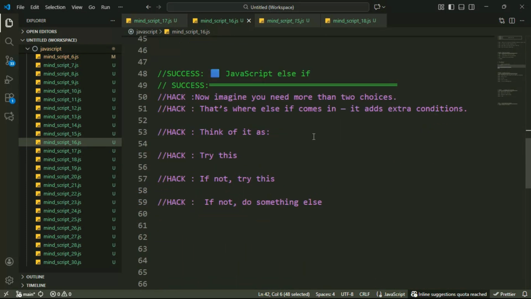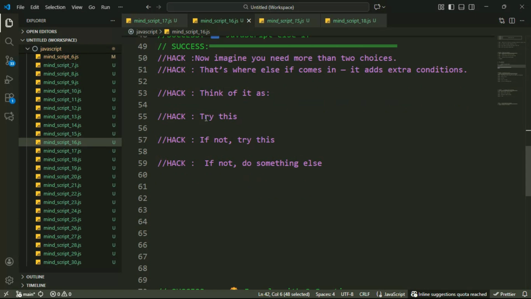Then we have JavaScript else if. This is another example, and it is very simple. When you need multiple conditions, use if for the first condition, then else if for the next condition, and inside else, if nothing is true, you execute this code. You can think like this: try this, if not, try this, if not, do something else.